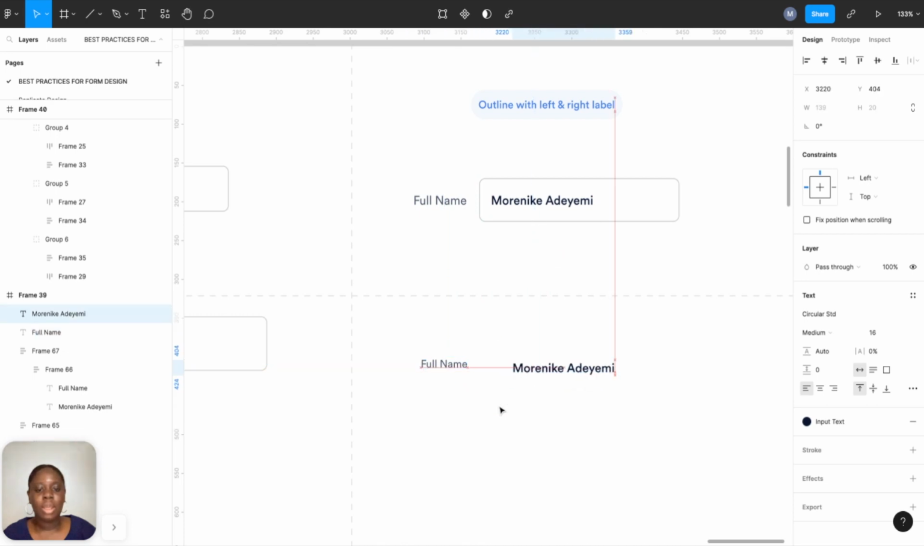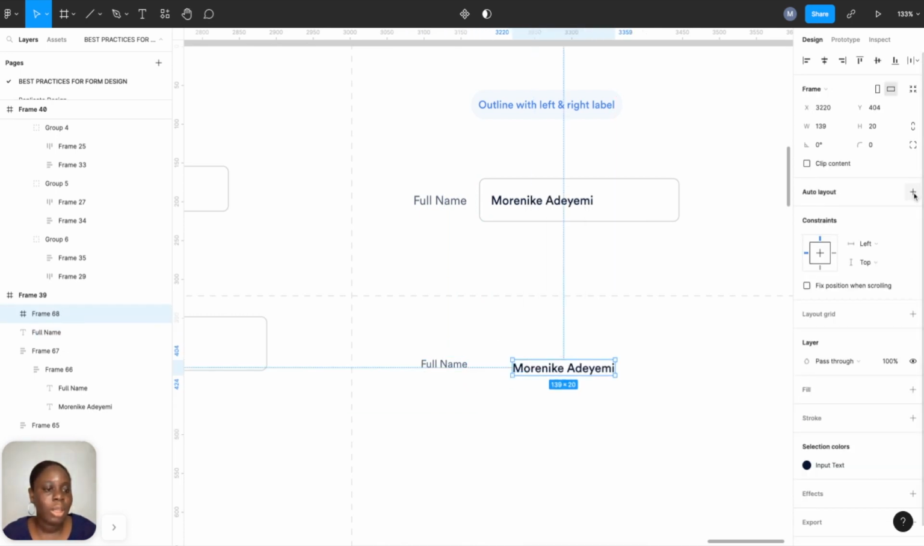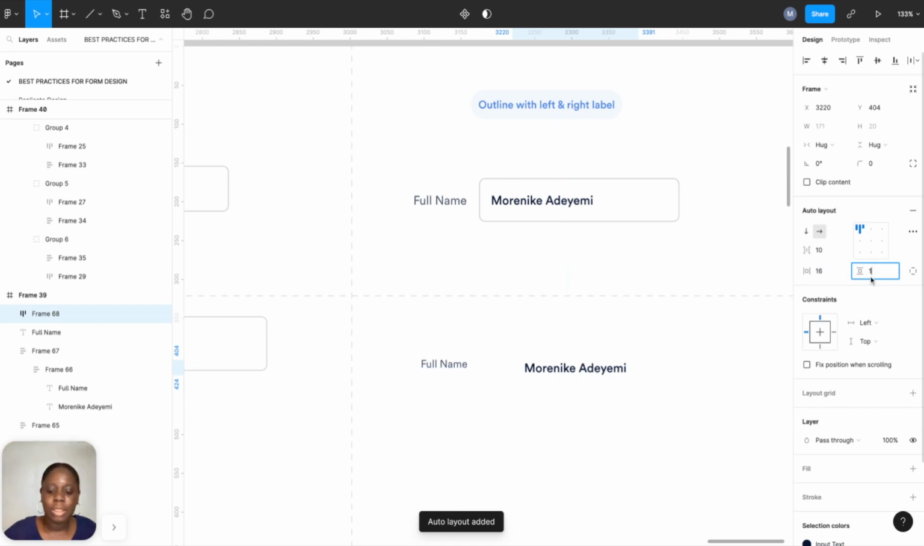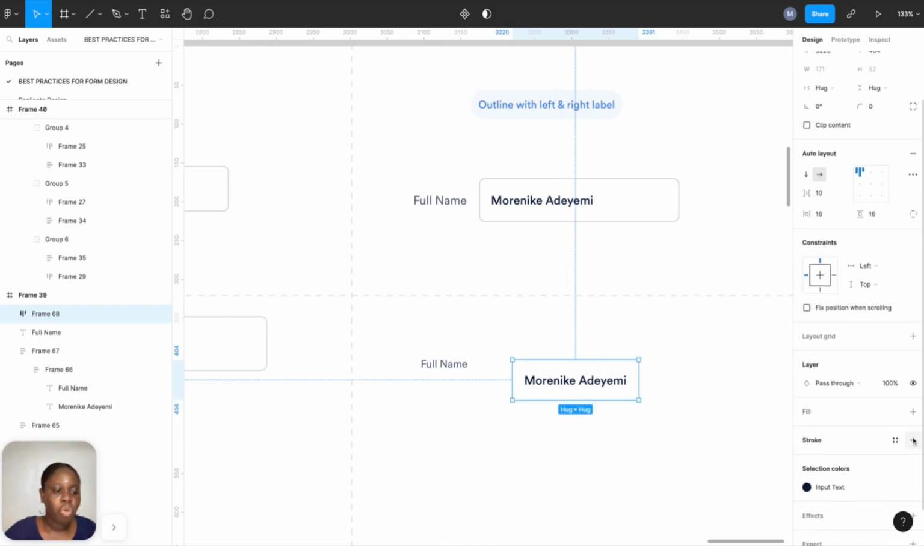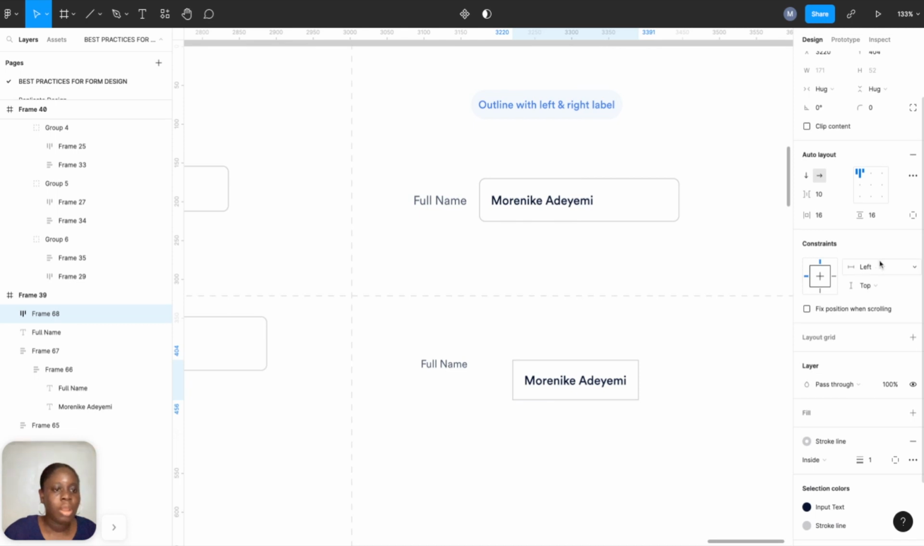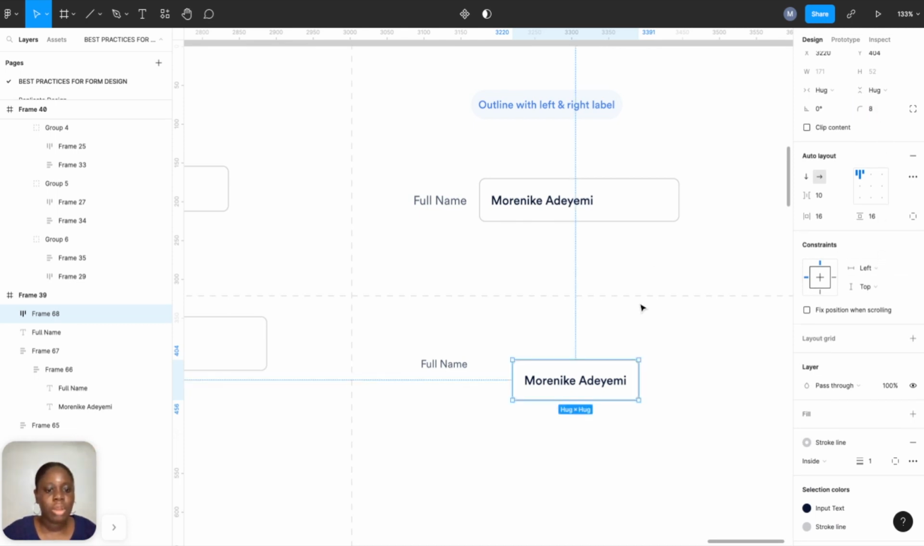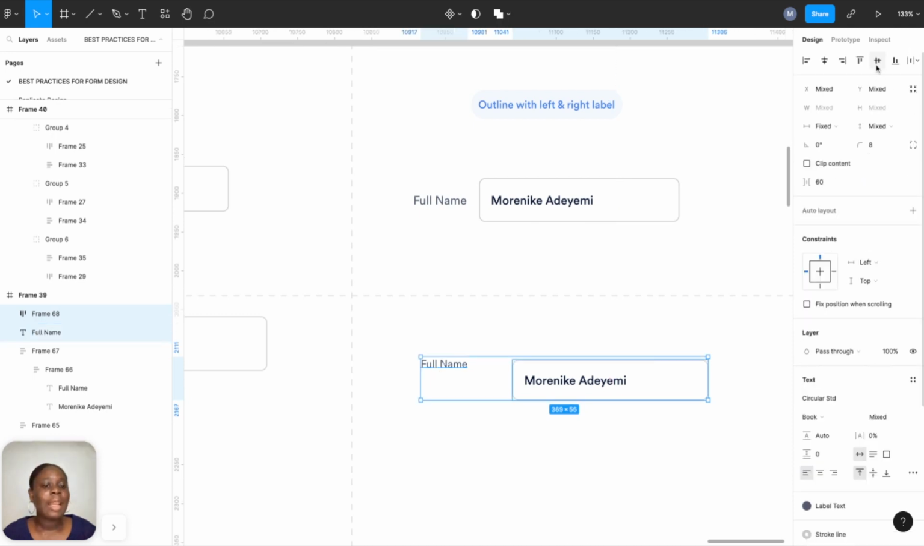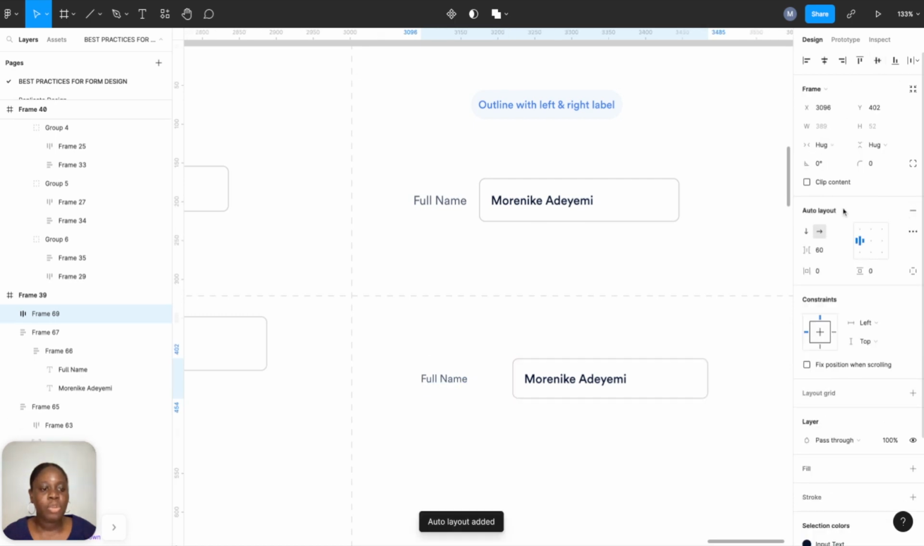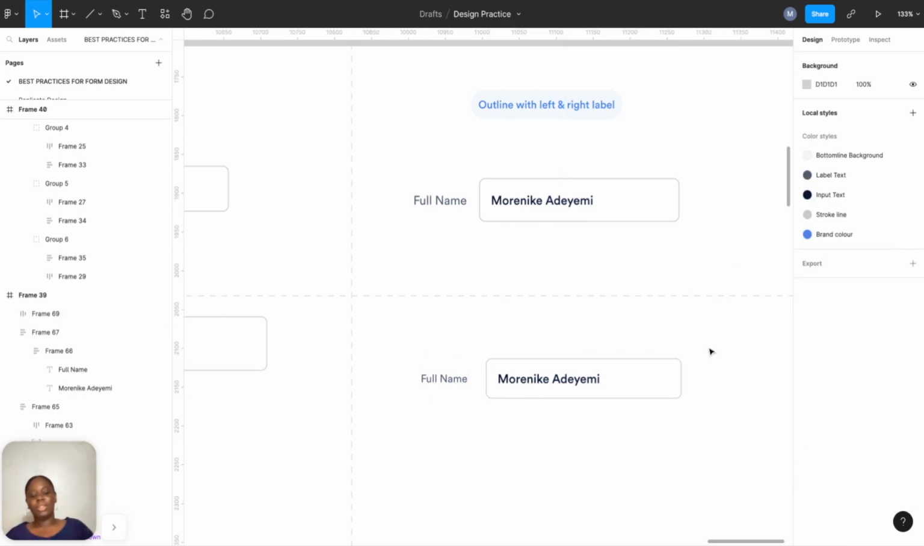So I'm just going to put this here and do the way I've been doing container normally. Add auto layout, add padding, add stroke, change the color of the stroke, add radius, and extend to 343. Yeah, just extend. Then we're going to select both of them together and align vertical centers. Put auto layout around and just adjust the spacing to your taste. So that is how to create outline with left and right label.